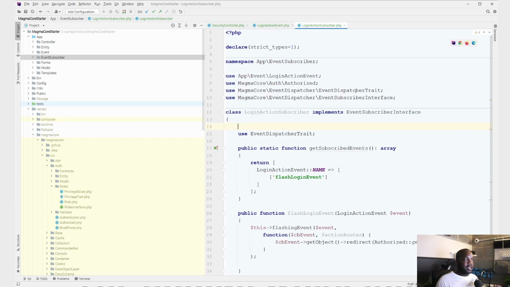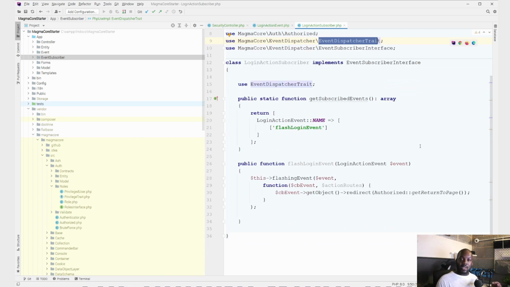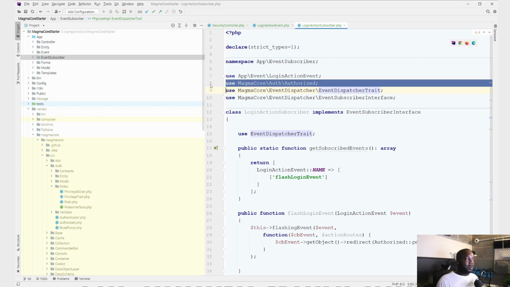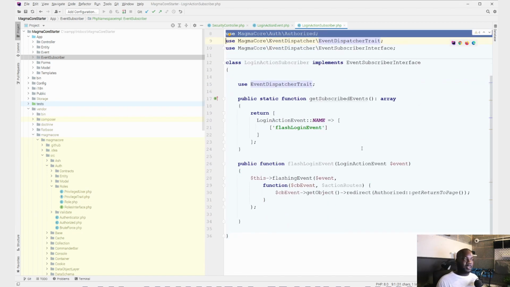So this is the basic layout of any subscriber class. We must implement this event subscriber interface, and if we want to use the redirect method, we also must implement that trait, right? All these other classes that are brought in, like the authorize, is only going to be specific to the actual method that we're creating. In other classes, in other subscriber classes, we might not be using this authorized class, right? So we can implement or import any class that is relevant to what we're actually doing.